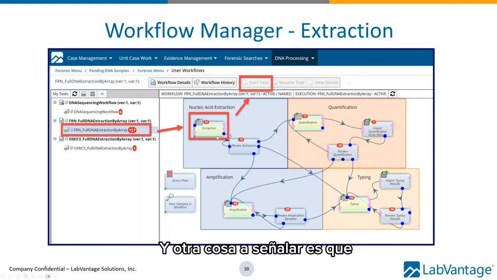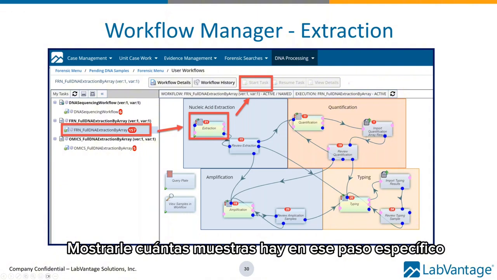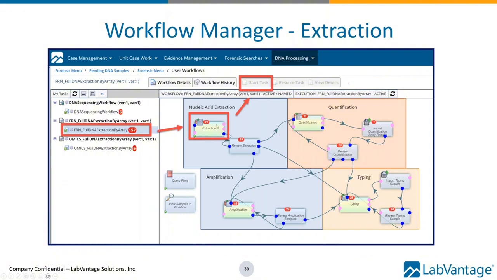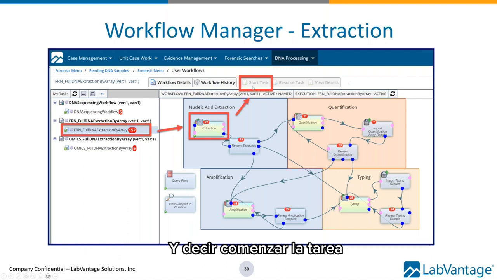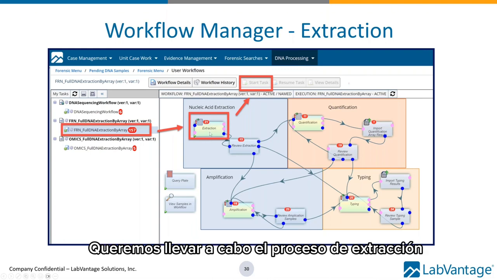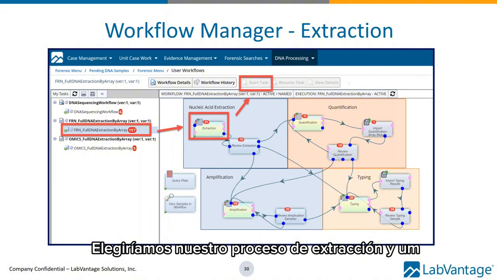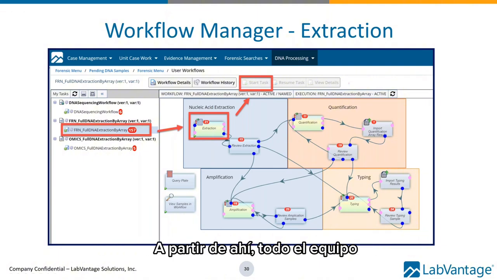And another thing to point out is that the little red circles show you how many samples are in that specific step at this moment. And so when we come into extraction as an example and say start task, we would select which of those 21 samples we want to take through the extraction process. We would choose our extraction process and go on from there. All of the equipment, all of the consumables you're using, all of that is going to be traced as well.